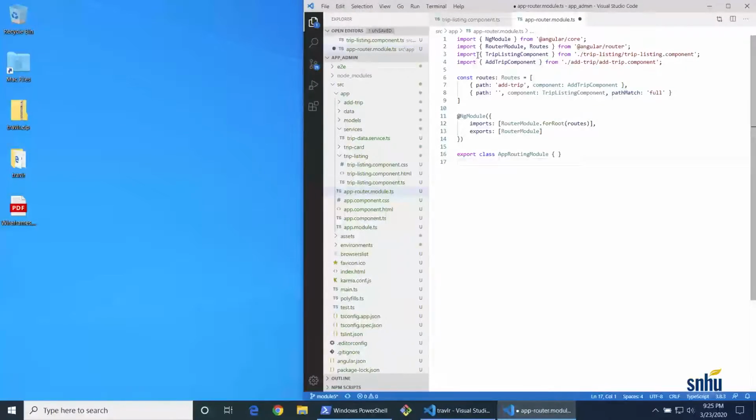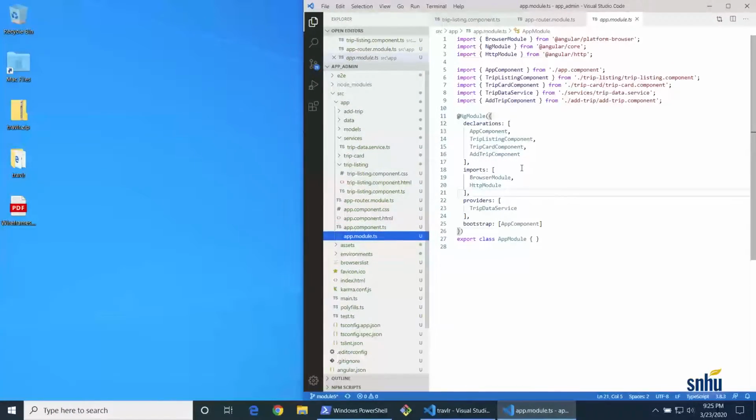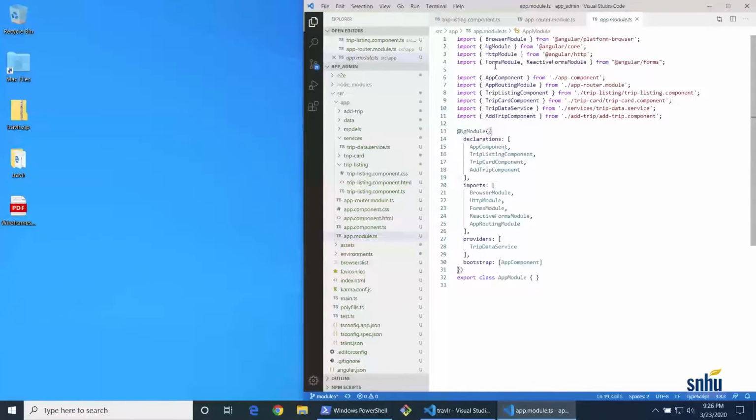So here, the router is going to import the trip listing component, the add trip component we just made, and we've got a constant listing the routes. So here's the add trip route, and it's going to pass control to the add trip component. The default path for now is going to go to the trip listing component. Now that that's done, oh yes, remember to go to app module, and we want to bring in the app routing module, which is now being imported.